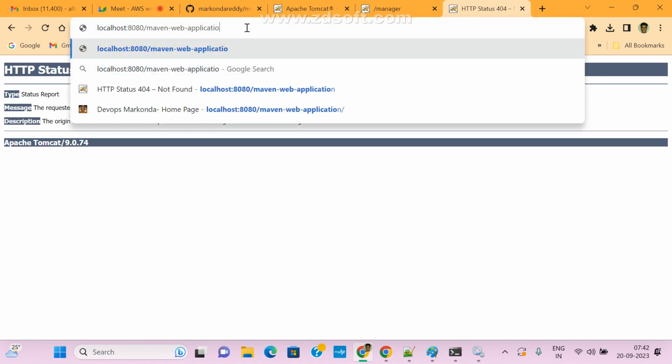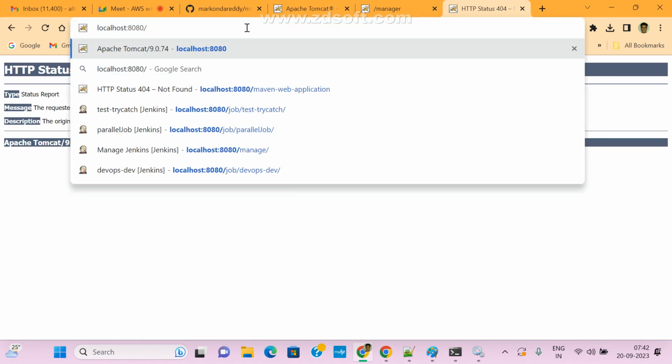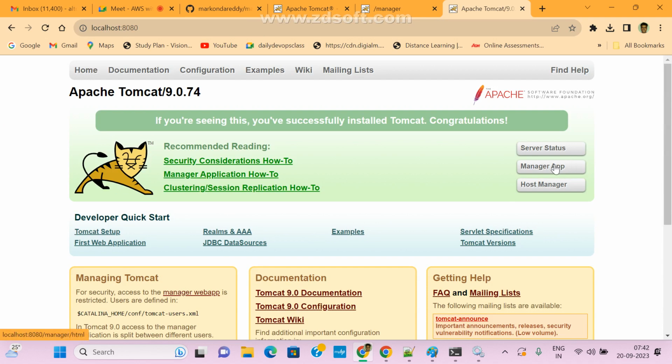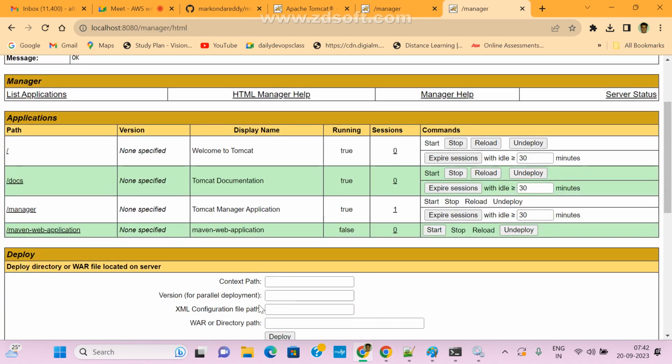Sorry, first you need to start, right? Already I stopped it. Go to the manager app. Now this is in stopped state. Suppose again you want to start your application, there is one option. See here, start.